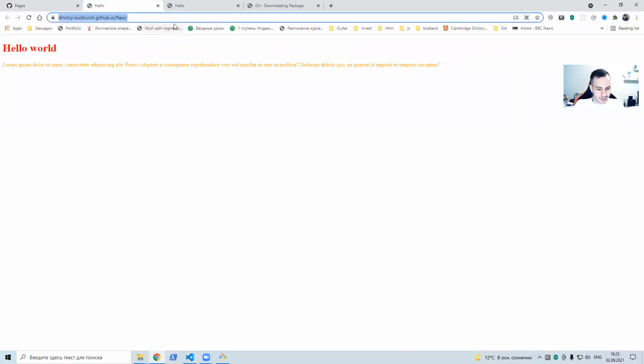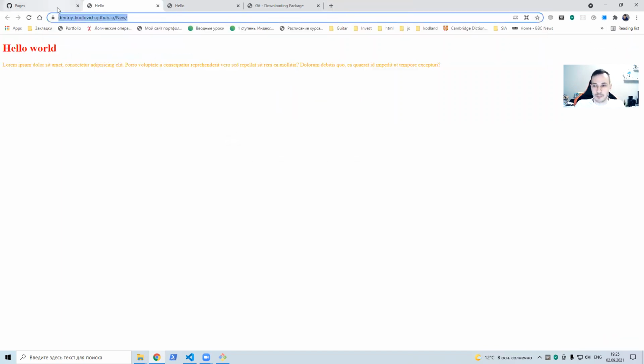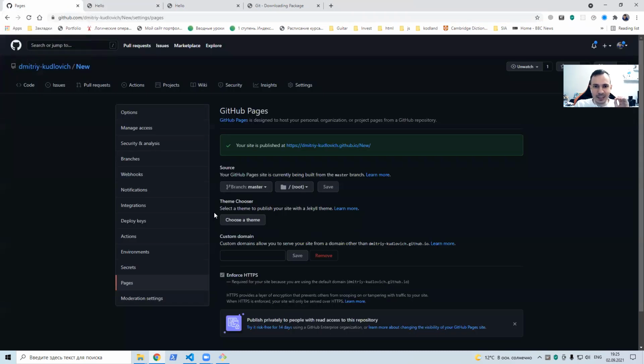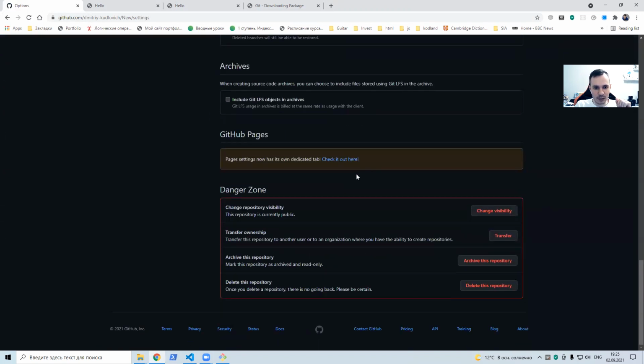Cool. You can just send this link to your friend or someone else who you want to show your published website. And then let me show you one more thing. How can we delete, how can we remove our project, our repository? We should follow, I suppose, settings, options, and I scroll down, and you see the danger zone, yes?